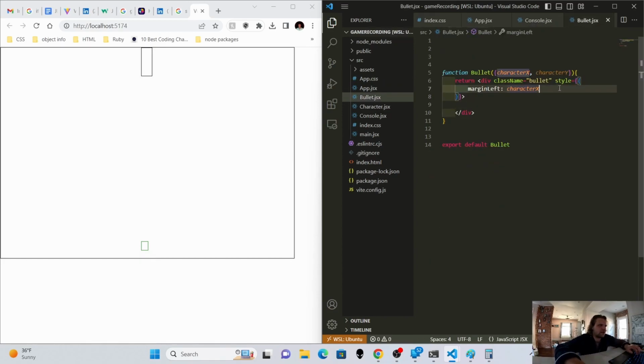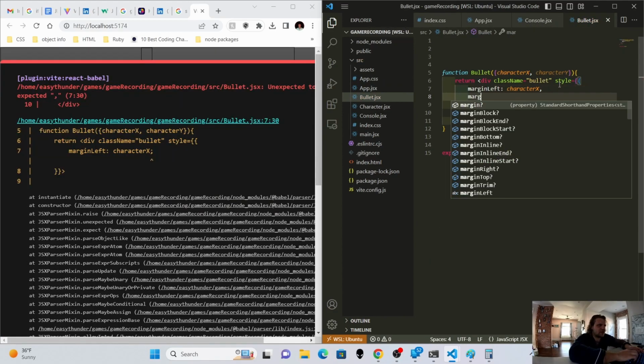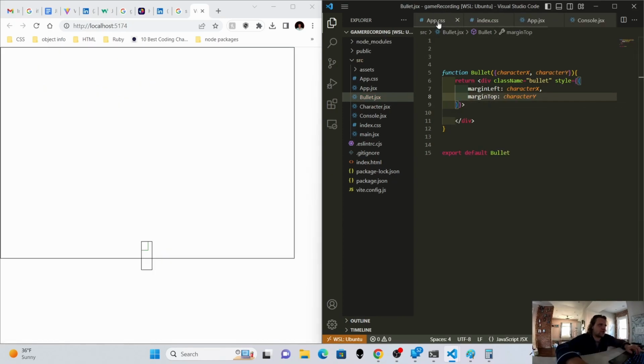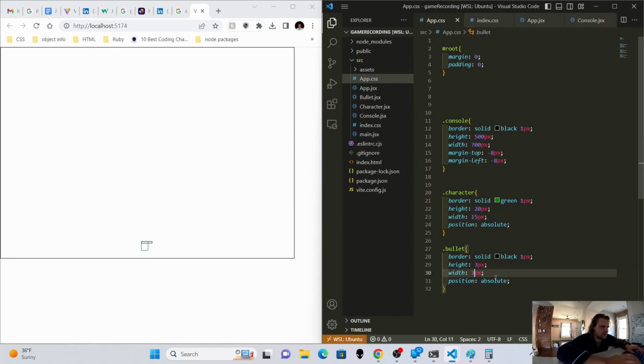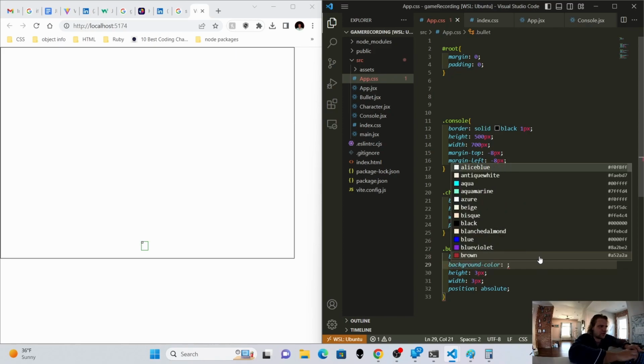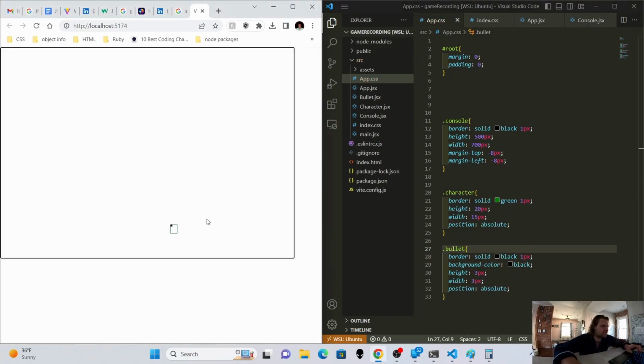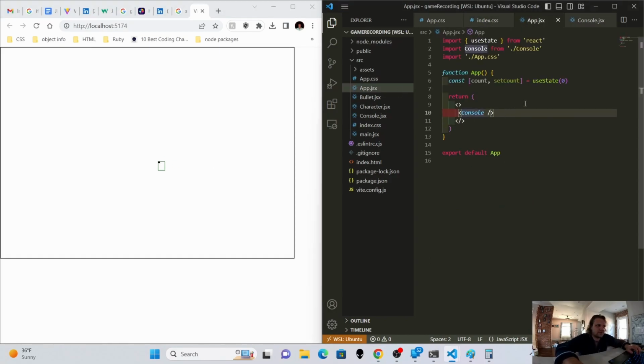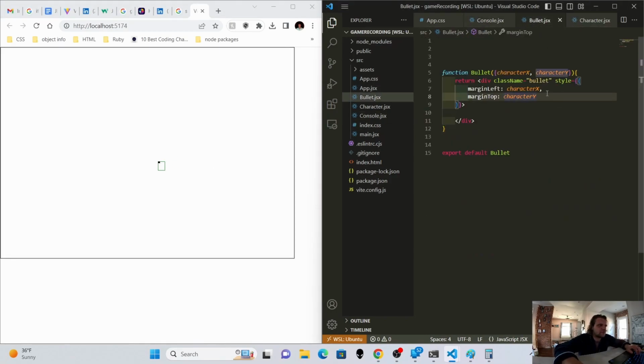All right, and then going back to our bullet. So margin left of character X, margin top of character Y. Okay, and then we'll go back and we'll make it smaller again. We'll do 3 pixels. There we go. Now we have our bullet, and we'll do background color of black. There we go. Okay, so now we have our bullet. We have character, and our bullet's origin is starting on the character. All right, next we go to, let's see here. Let's close out on that.